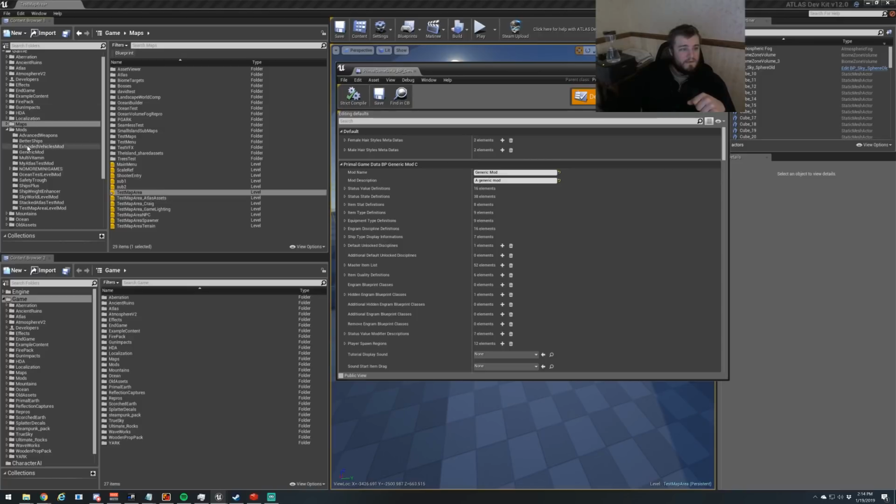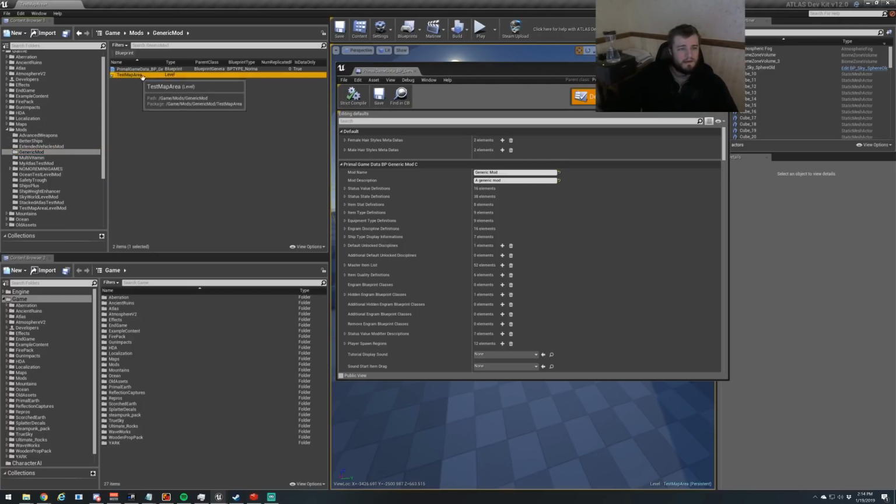All right, so once that's done copying, we're just going to append the name to it. So we're going to go underscore generic mod and let that rename. Okay, so now we have our generic mod test map.